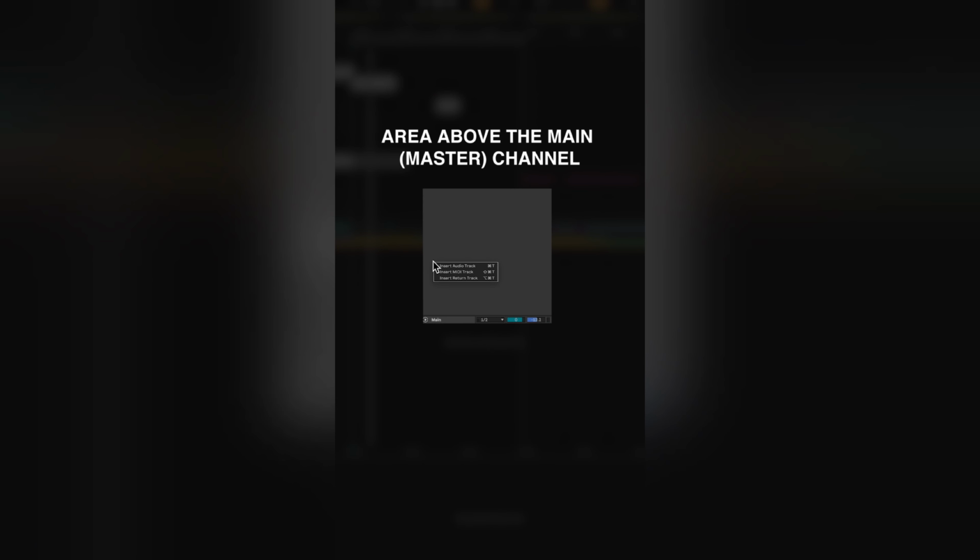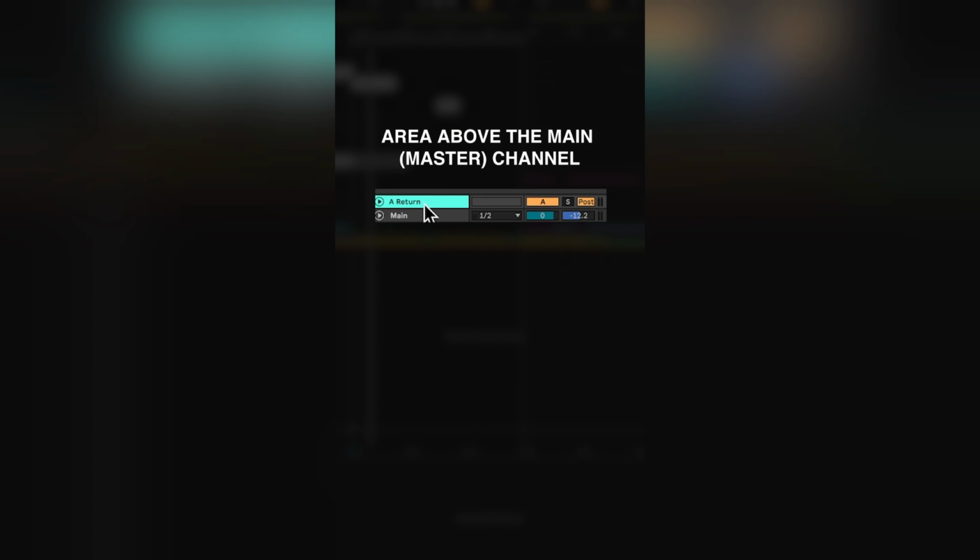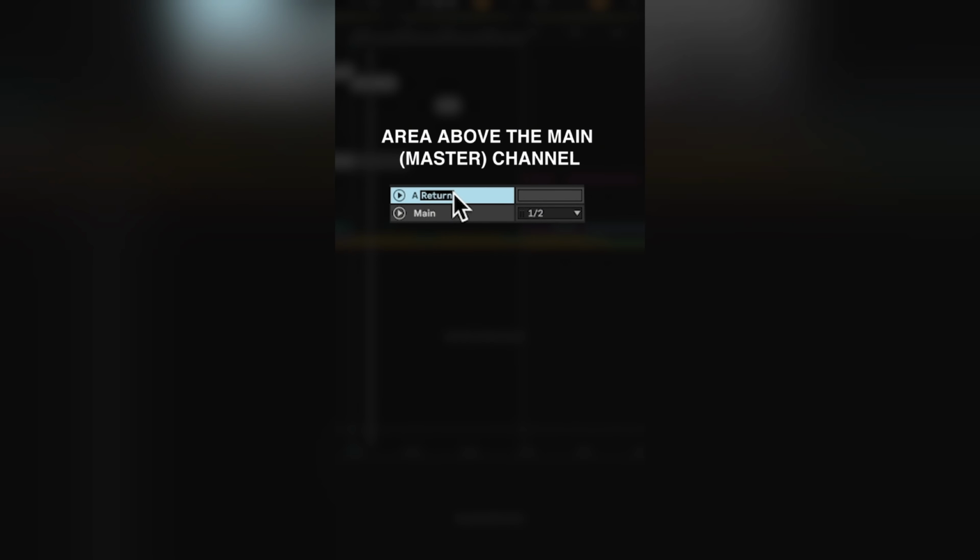Step number 1, right-click on this gray area and click on Insert Return Track. And then Ableton will create a return track. And let's rename this to Reverb. We need to insert a reverb into this return channel. In this video, I'm going to be using the Valhalla Room, but you can use any reverb that you like.